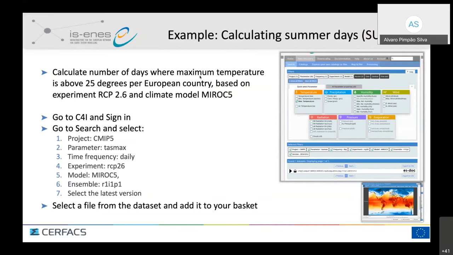The first step is to search for the data you are interested in. In the project filter, you select CMIP5. In the parameter, you can use the quick select to select the maximum temperature, because the NDC is based on the maximum temperature. The time frequency you select is daily. Experiment, you select RCP 2.6. The model is MIROC 5. The ensemble I will use is I1P1.